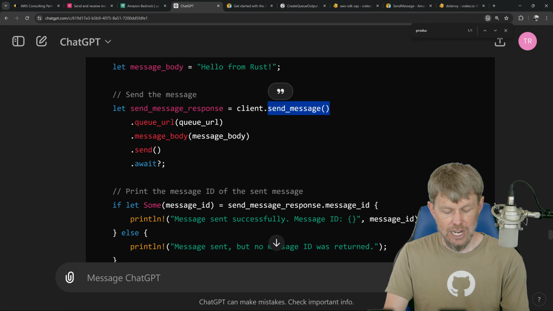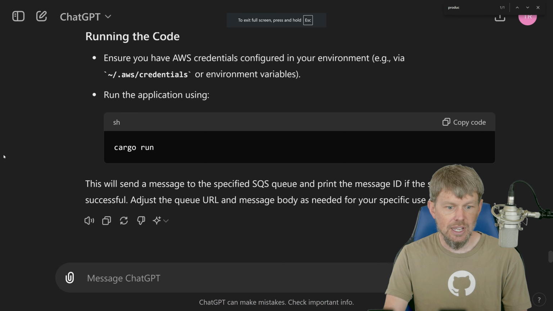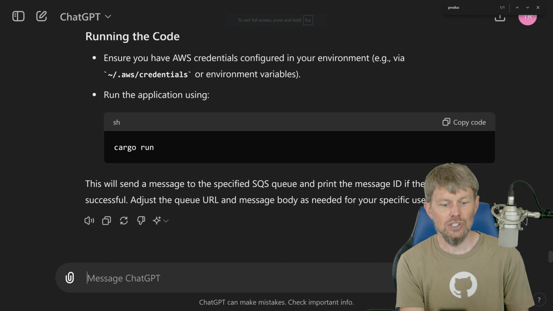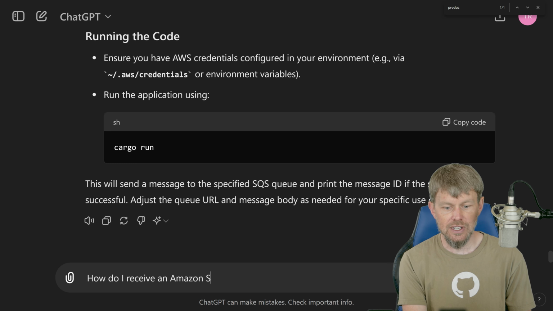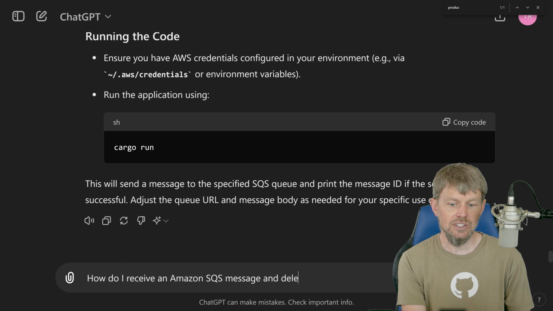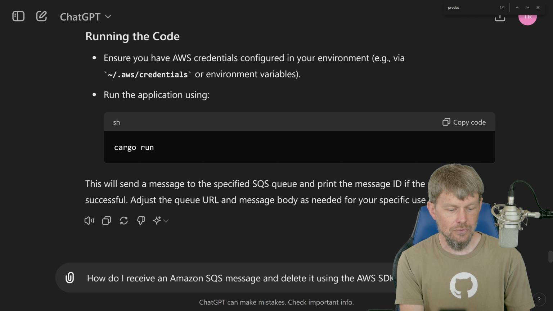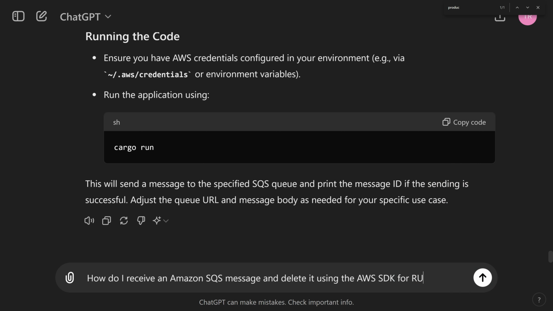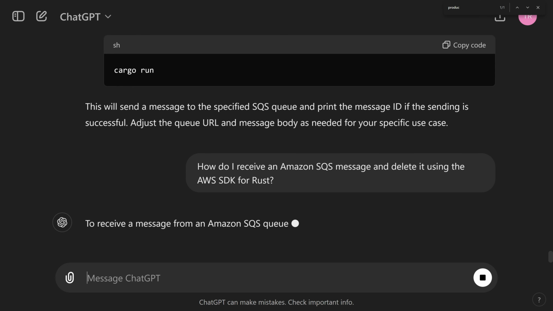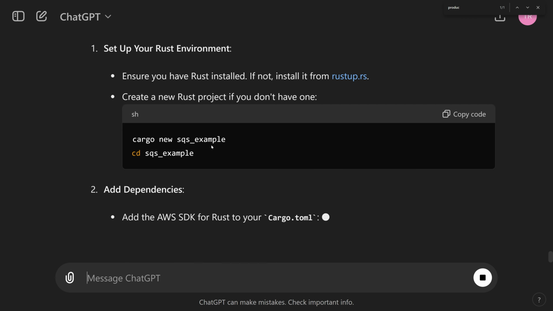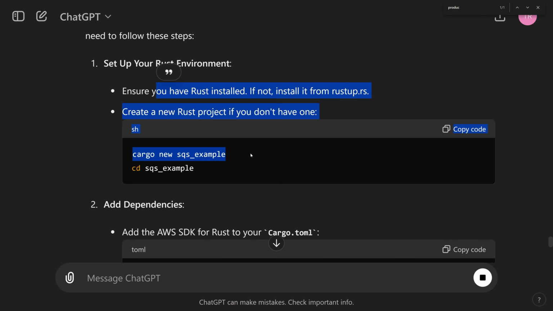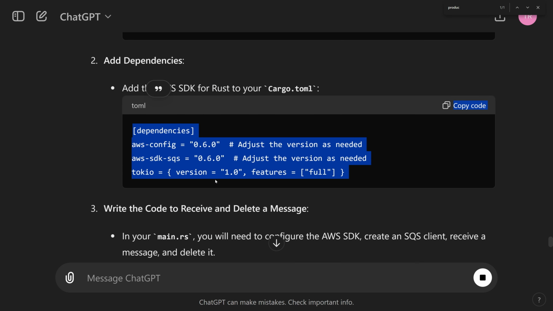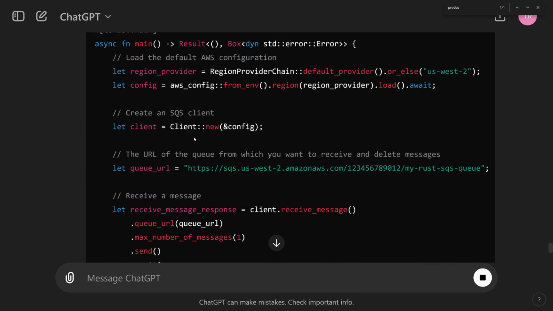So let's go back to ChatGPT here. So now we've got sending message working just fine. How do I receive an Amazon SQS message and delete it using the AWS SDK for Rust? And let's fix that there. Okay. And it says to receive a message and delete it, you need to follow these steps. So once again, set up your Rust environment, add your dependencies, write the code.